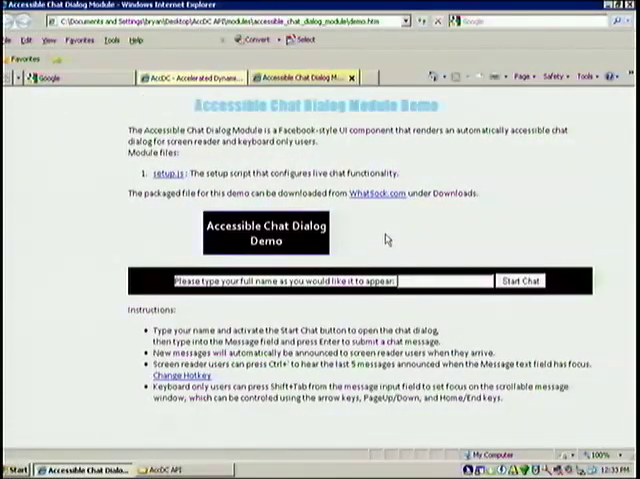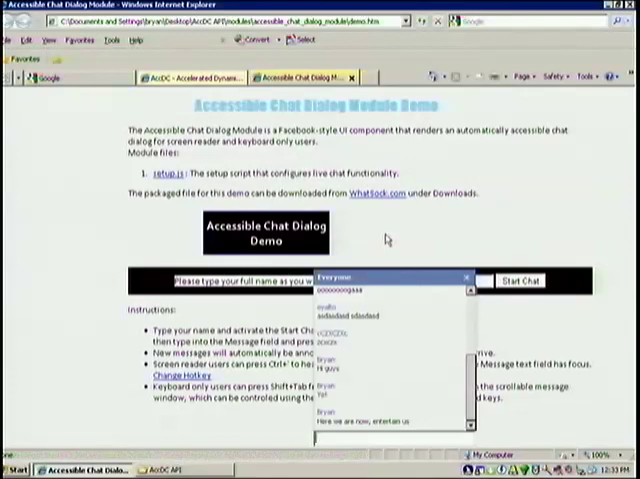Accessible chat dialog module tab accessible. Please type your full name as you would like it. Forms mode on. B R Y A N. Forms mode off. Loading. Please wait. Bryan, here we are now.